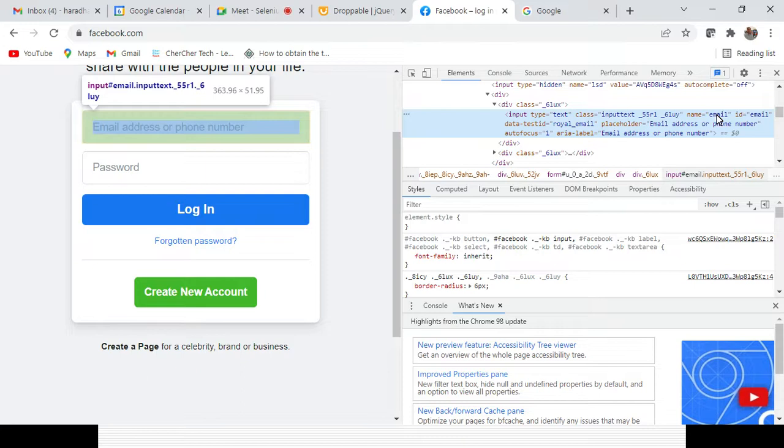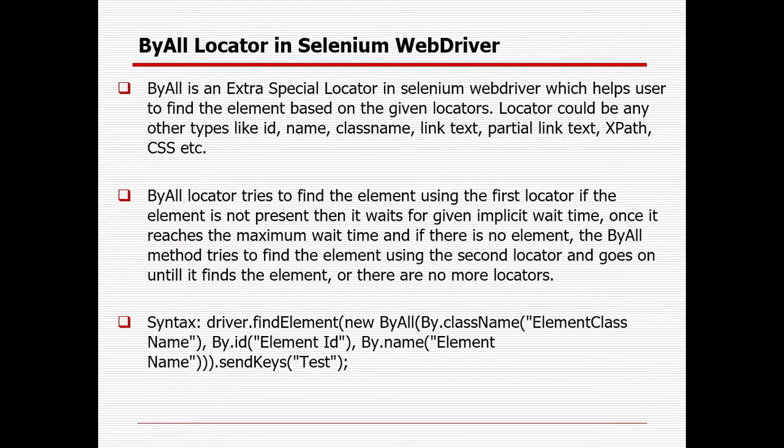So in case you know there is a probability of the element locator failing, you can use multiple element locators at the same time. With driver.findElement alone that is not possible, so you need to use the ByAll locator. ByAll is an extra locator in Selenium WebDriver which helps the user find the element based on the given locators. A locator could be any type like ID, name, class name, link text, partial link text, XPath or CSS.